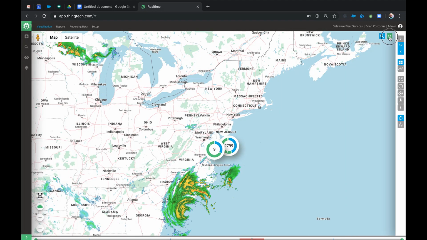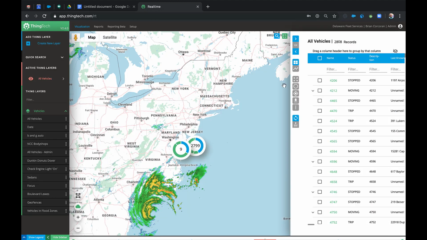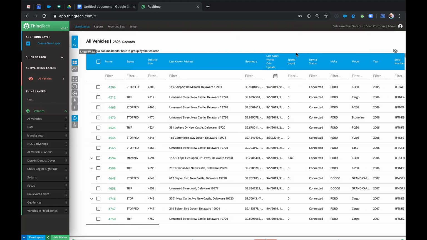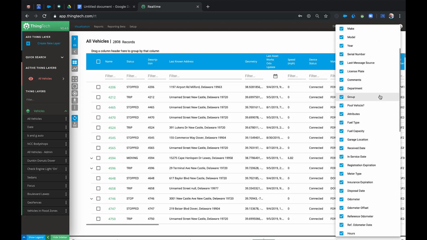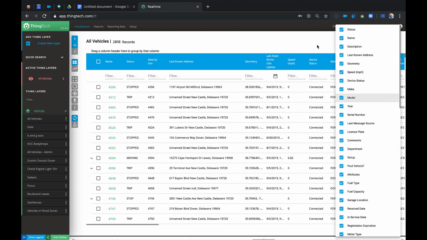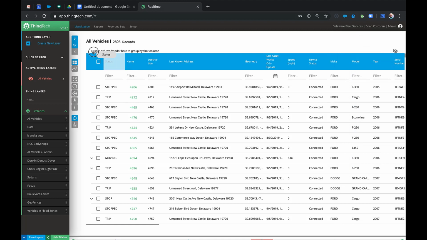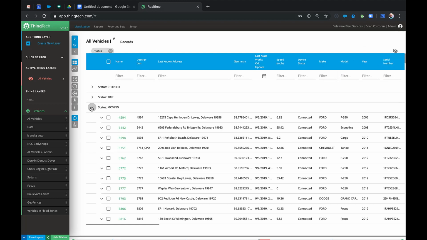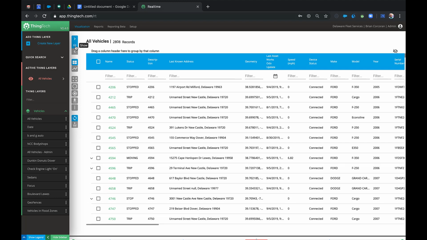In addition to the map, there's also a grid component that works in tandem with the map. There's complete flexibility in terms of which exact columns the user would like to select and view, how they want to sort the grid, how they want to group the grid based upon any of these data attributes. You can also sync the grid with the map. So if I were to show the map here and expanded that moving grouping, we would see only vehicles that were moving. In this case, I'm viewing vehicles that are stopped.